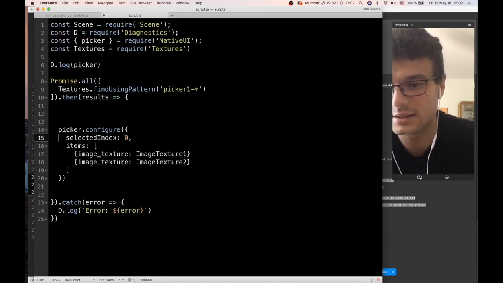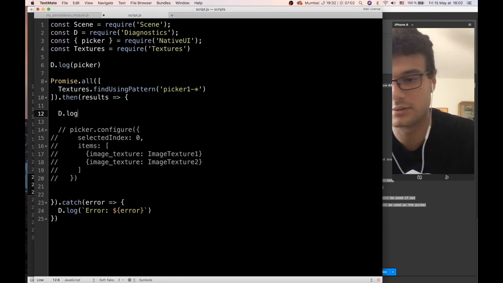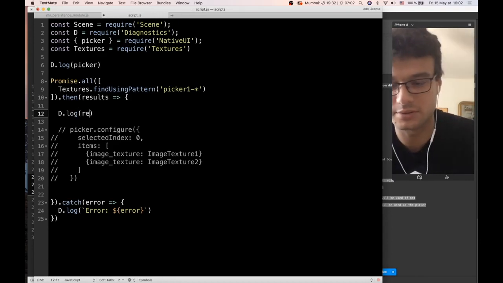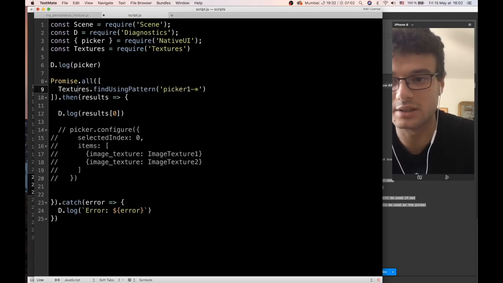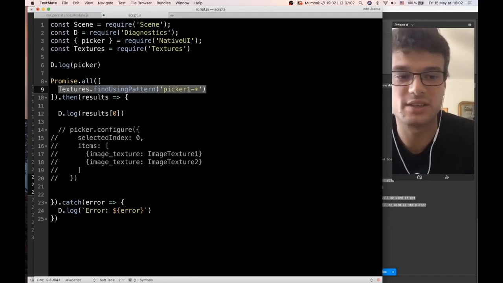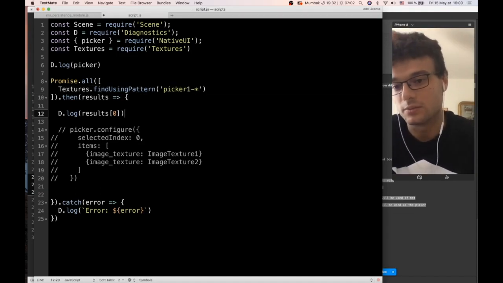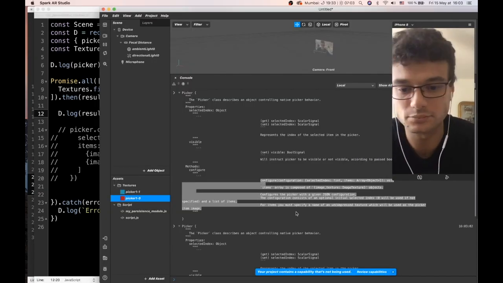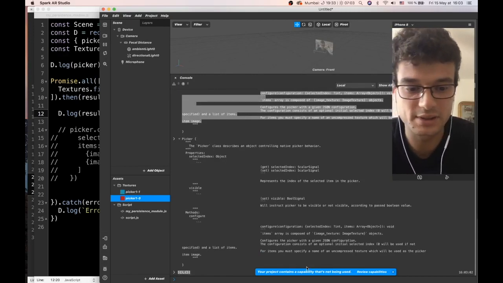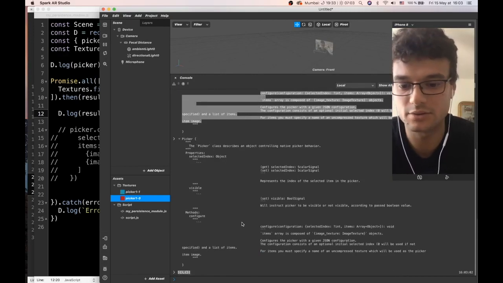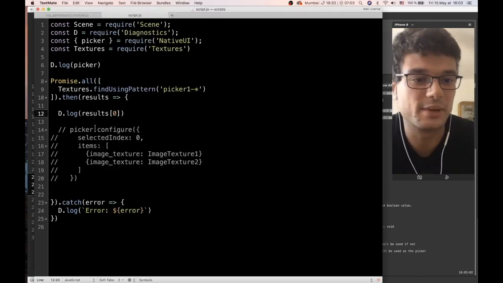So let's find out if I did right. Let's put results of 0, because result is the array containing the promises that have been resolved. Okay, so let's print. Cool, picker, and then here we can see a little bit at the bottom of the screen the two objects inside my array. So the two objects are my two textures.